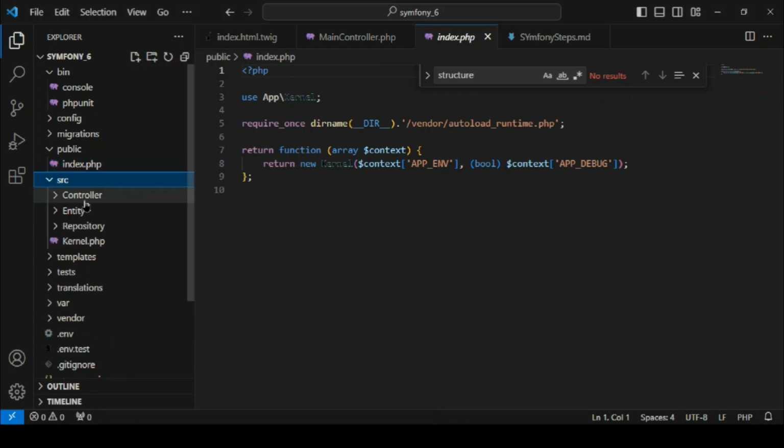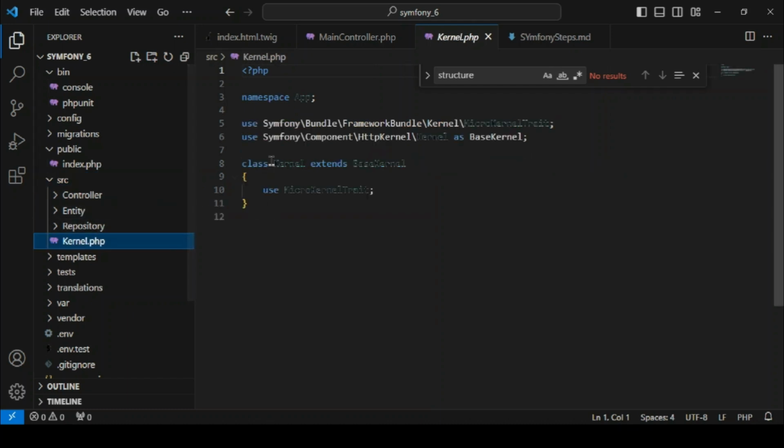Then below public folder, we have a SRC folder in which we have controller, entity, and repository. So this will be the developer folder in which you will write all your custom code. And in SRC, we have kernel.php file as well, in which it is written namespace app. So this line of code you will see in all your files. And this is the heart of the Symfony 6 application.